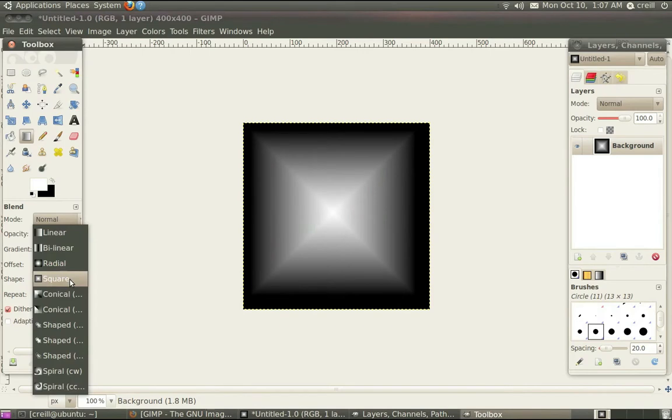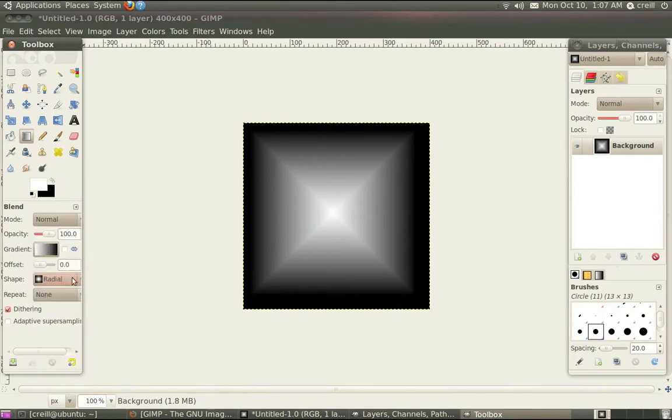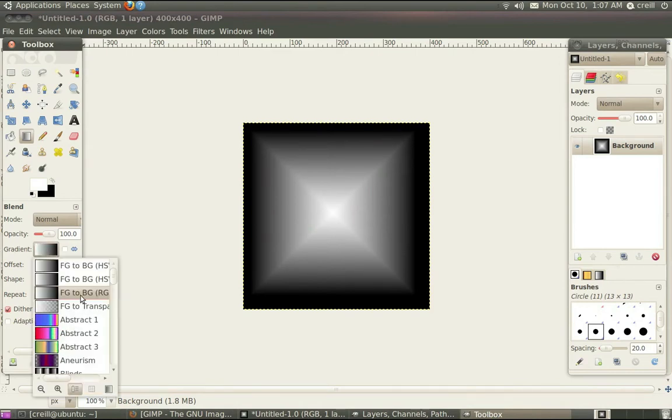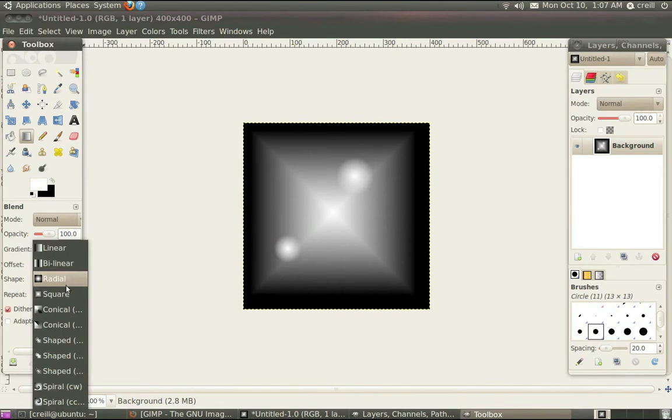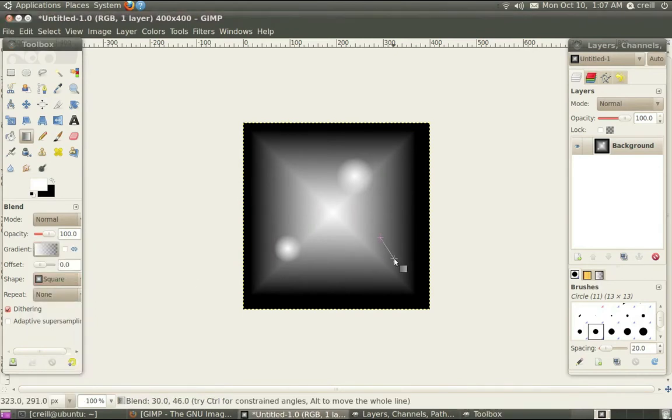So you can really spend as much time on this as you want and make this as complex as you want. I'm just gonna do something quick for a demo. One additional thing I'll do is change this gradient type from foreground to background to foreground to transparent. And that'll let me just do a couple little overlays on top of the pattern I already created. So I can do some radials, and those will be sort of hemisphere shapes, and a couple more squares for a smaller pyramid. Okay, that's looking pretty good.